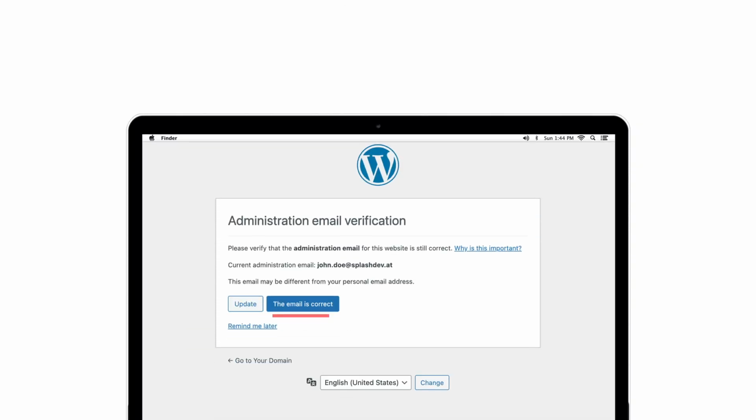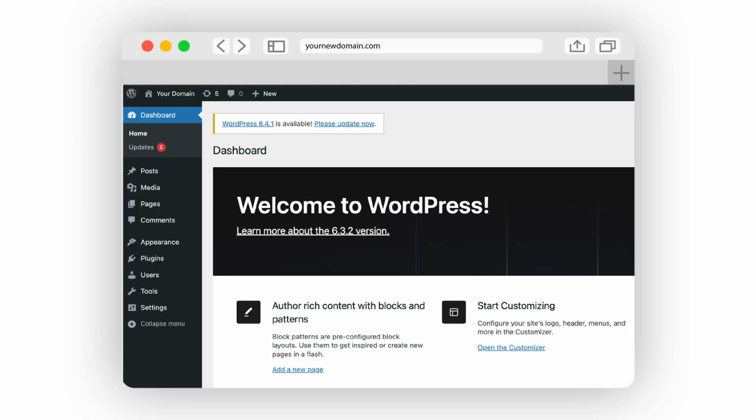Here, you will need to confirm that the email you used to log into your WordPress account is correct. Now that you are logged into your WordPress admin, you are ready to start designing your new website.